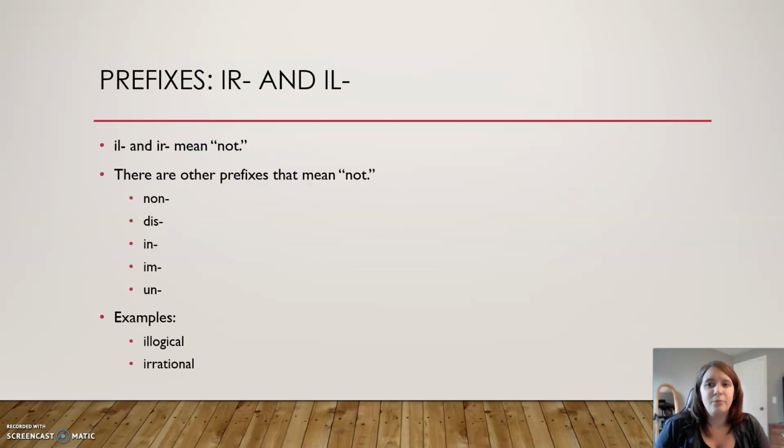So now we're looking at the prefixes IR and IL. IL and IR all mean not. There are other prefixes that mean not as well, like non, dis, in, im, un. All of those are prefixes that would also mean not. Typically, a lot of times, prefixes can mean not. And some examples of words that use those prefixes are illogical, irrational. So not logical, not rational.